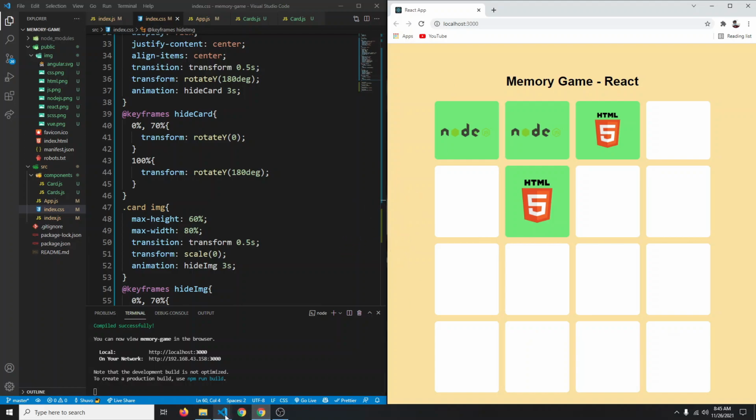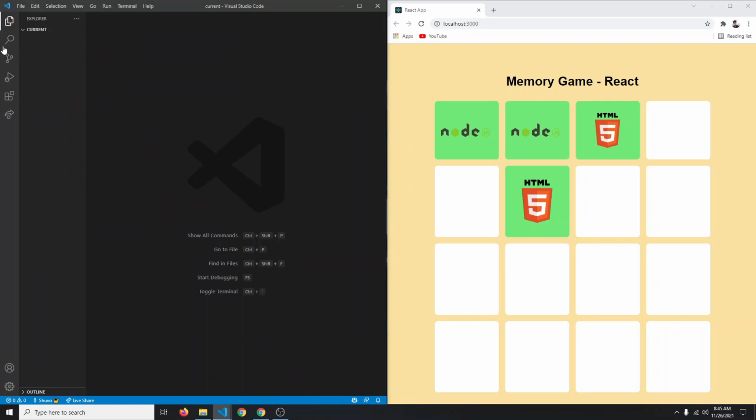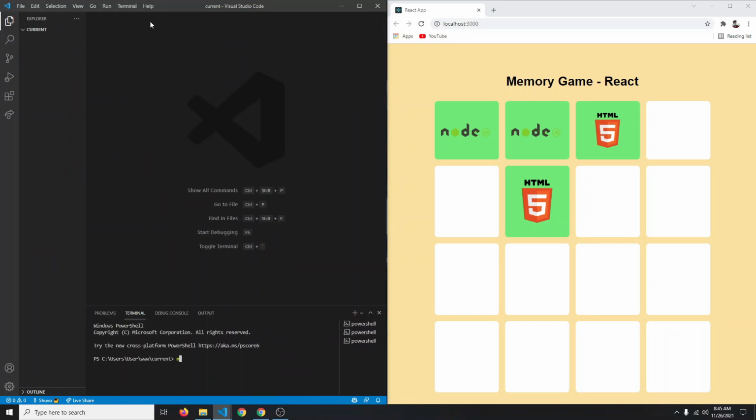Okay, so let me open up my other VS Code tab, so this one, and here we're going to open up our terminal. So new terminal, and we're going to run npx create-react-app. And the name of our React app can be memory-game. Hit enter and wait for the installation to finish.